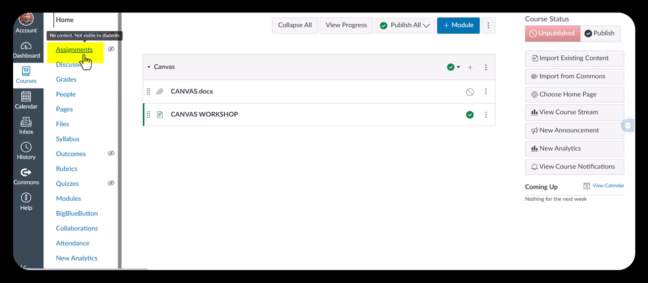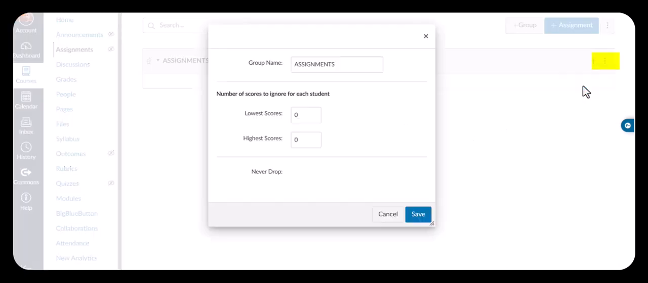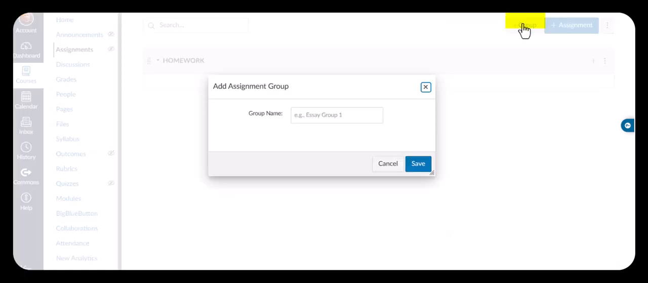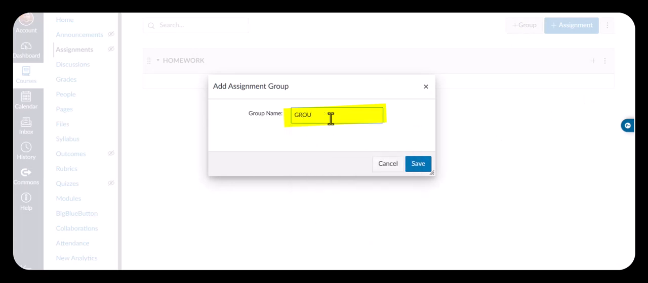Next, you want to go to assignments, click on assignments. So here is already for assignments, and any assignments you want to create, there's already one generated. I'm going to change this to homework. And save it. That's one section. I'm going to create another group and call it group discussions. And save.